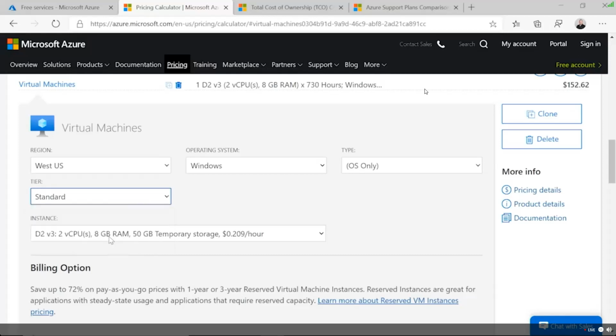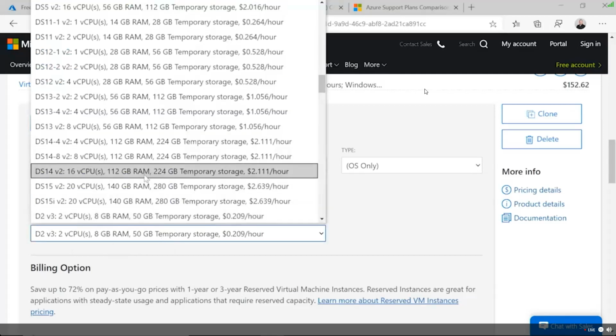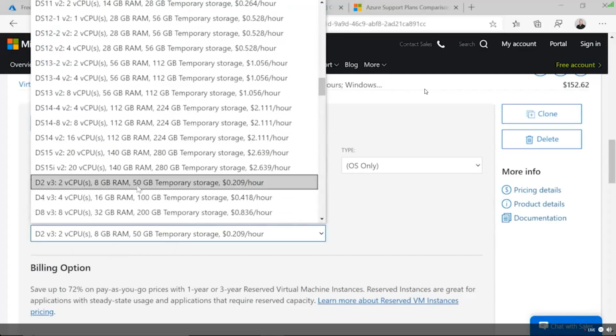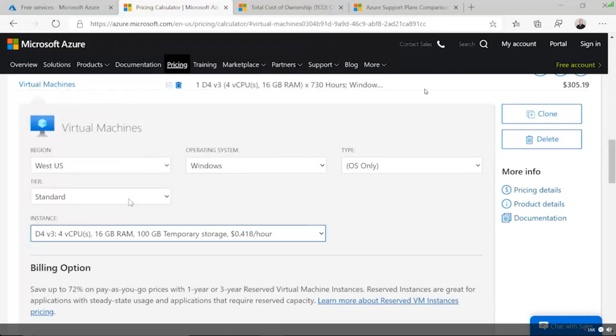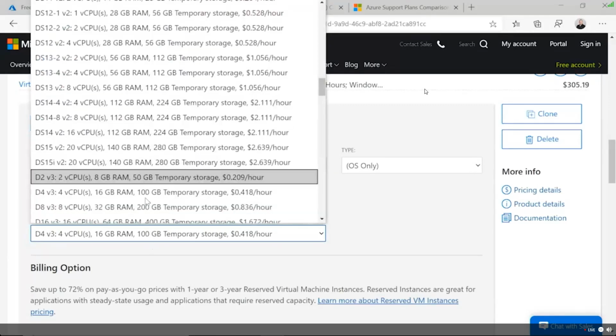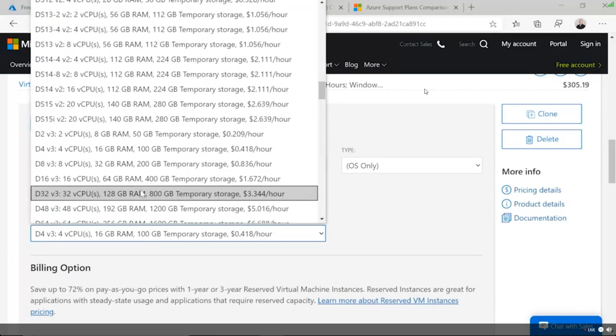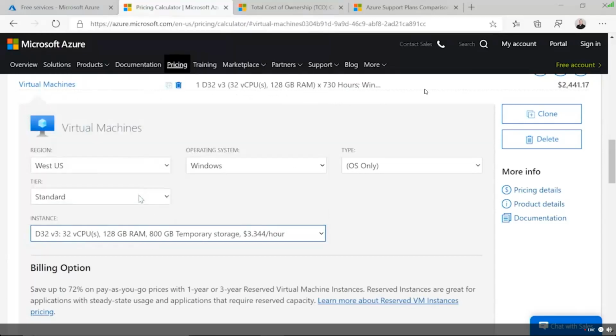Now, the type of machine matters here. So I'm West US, Windows, still $152. I'm a D2 V3, and let me just hop down to a D4, which is the one right below it. That's $300 a month. Let's hop down to D16. Or D32 here, $2,000. What are you getting different here? How many CPUs? How many gigs of RAM? What type of hardware are you looking at?